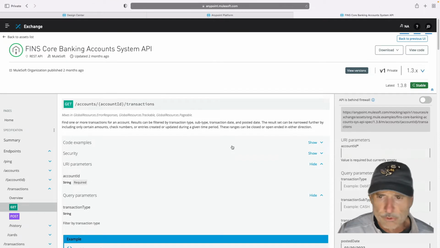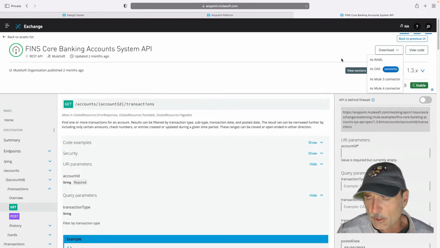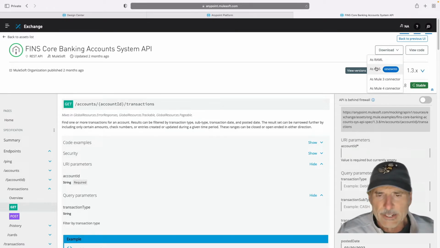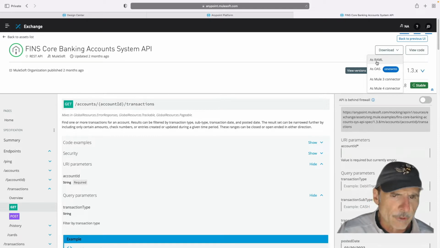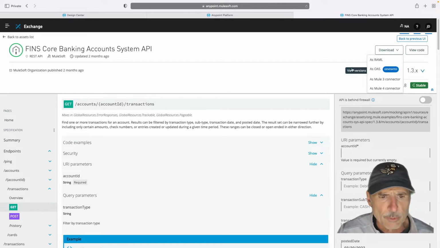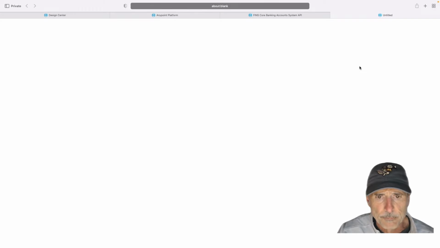So we'll start with this as kind of our baseline. What we'll do here is download this as a RAML file. The reason I choose RAML here is because that's the native format that's utilized within MuleSoft. If we go the OAS route, we're going to encounter quite a few issues with various dependencies between the schema and so forth. So we'll do it as a RAML file.